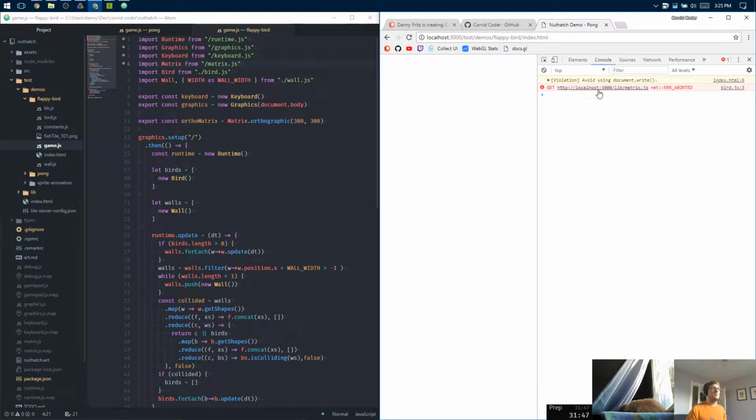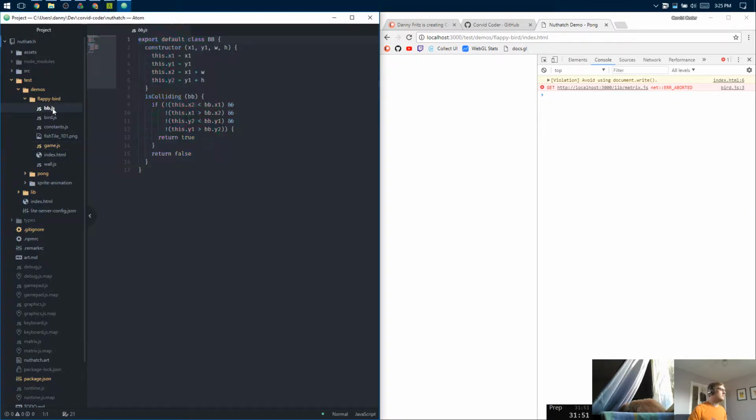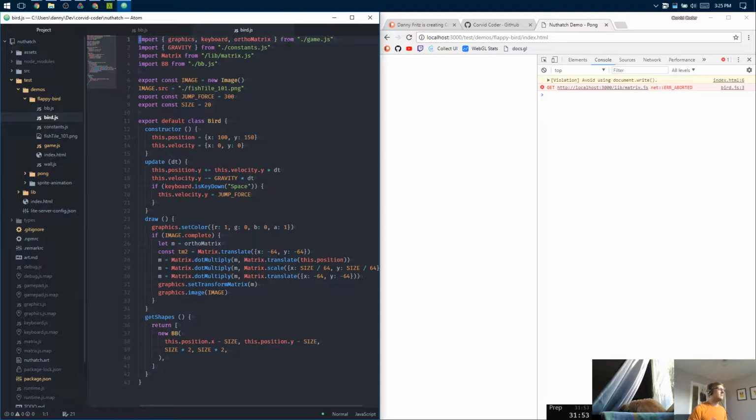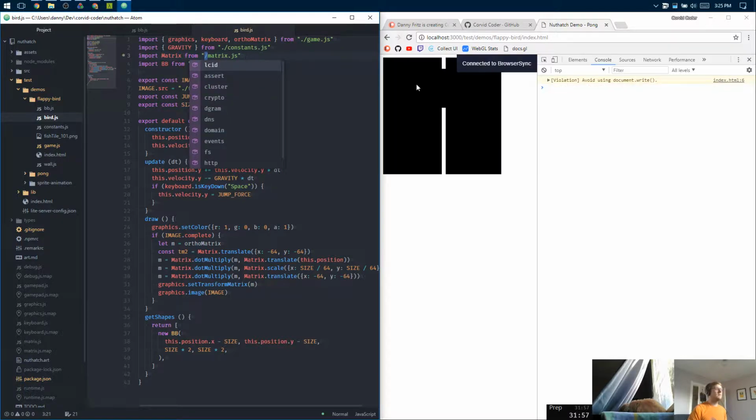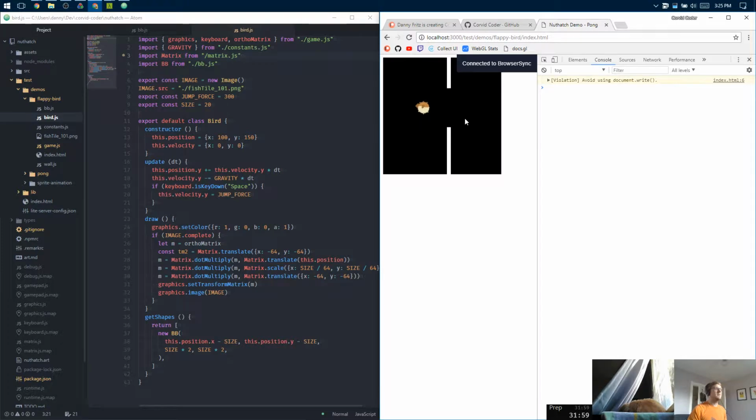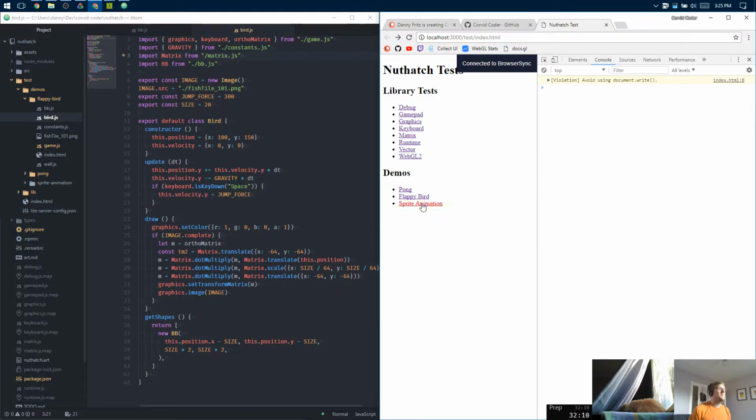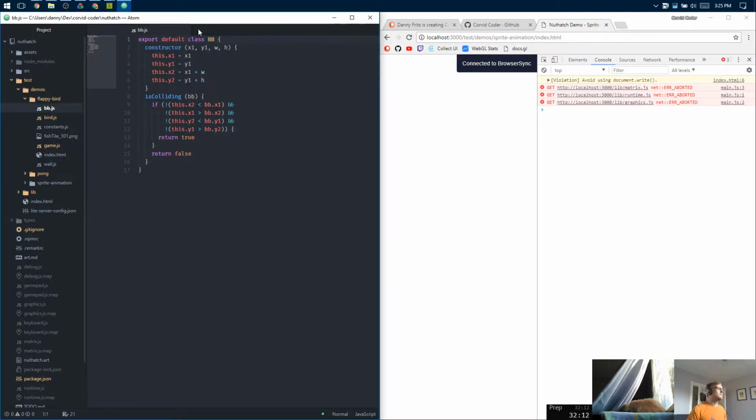Okay, so somebody's requesting matrix from the side of here. Who would do that? I guess you would. Bird. Hey, there we go. So we got Flappy Bird. Flappy Fish. That's really what it is. Floppy Fish. Okay. I don't need to play the game right now. Sprite animation.